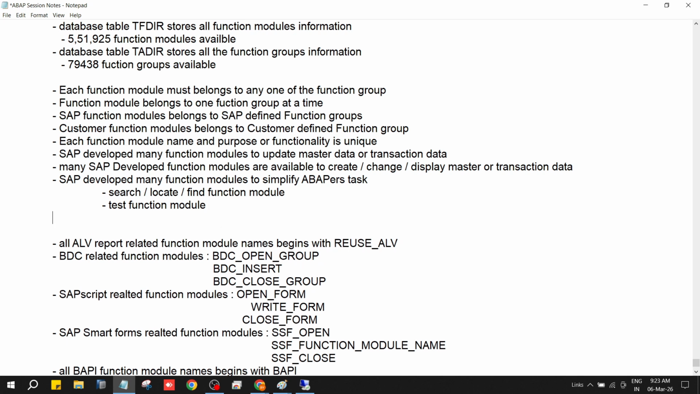Once you find that, and we test it thoroughly, then finally call and use the function module. These three steps are very, very important. All are important. Right. Okay.